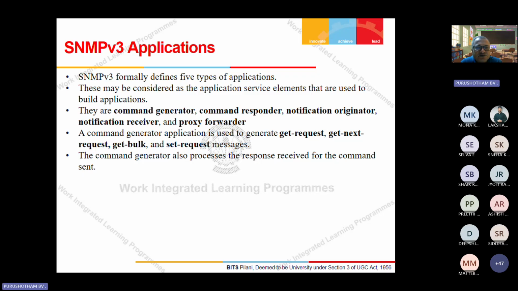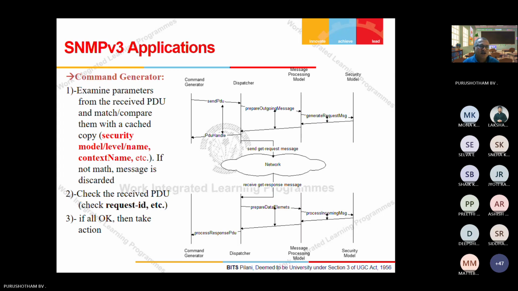The applications that are going to be built are based on the command generator, command responder, notification originator, notification receiver, proxy forwarder, etc. The command generator application is used to generate get request, get next request, get bulk, and set request messages. This is how the command generator is going to work.